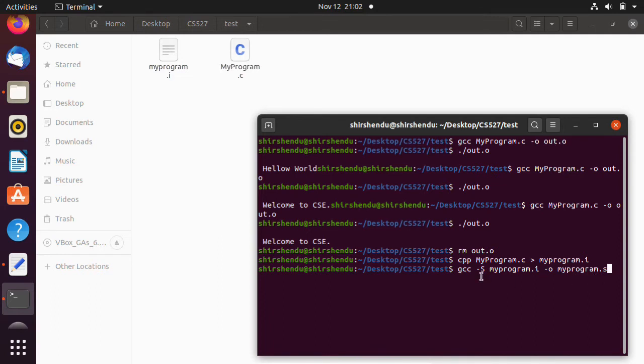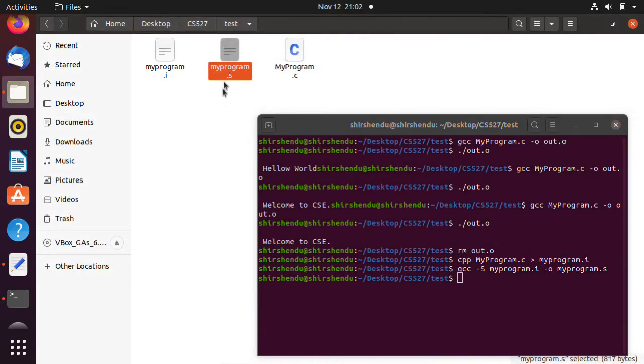If we don't give -S, then since gcc is not just a compiler, it's a package, it will directly give you the executable file. We don't want to do this, we want to go step by step. So we'll do this, and see, it has created another file called .s.